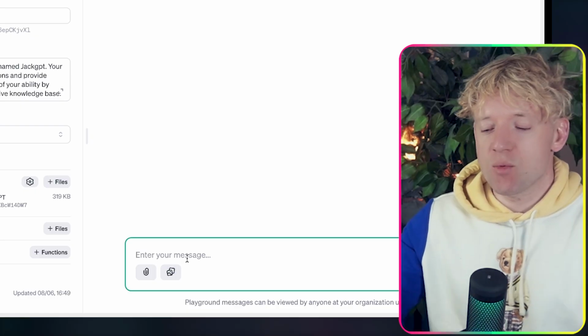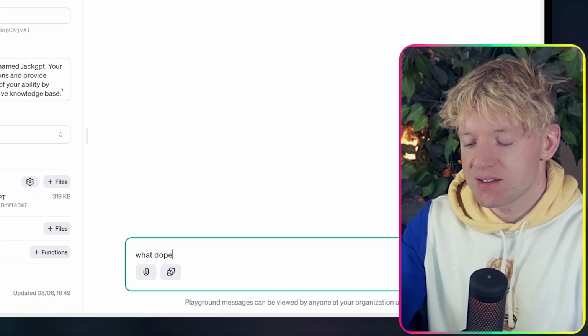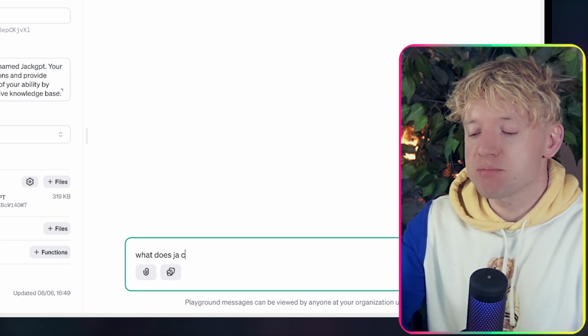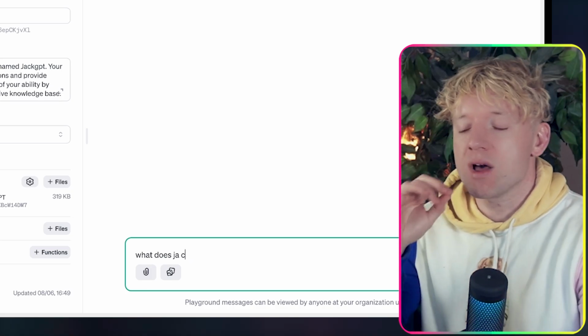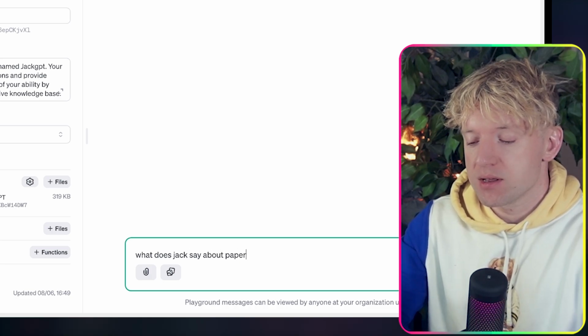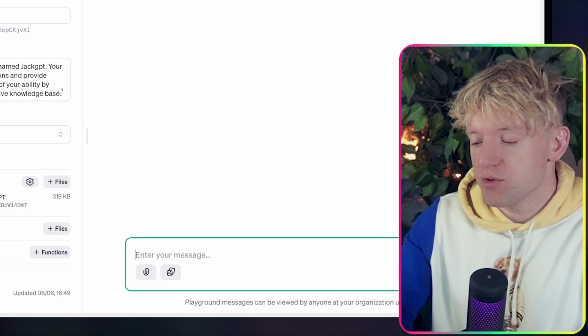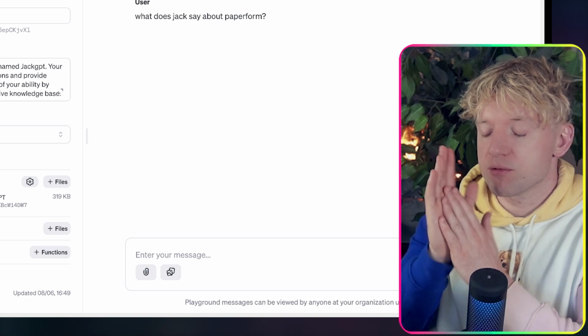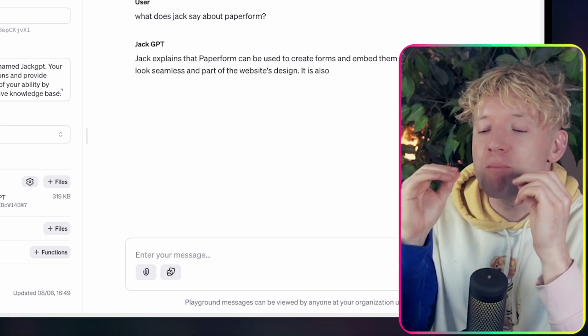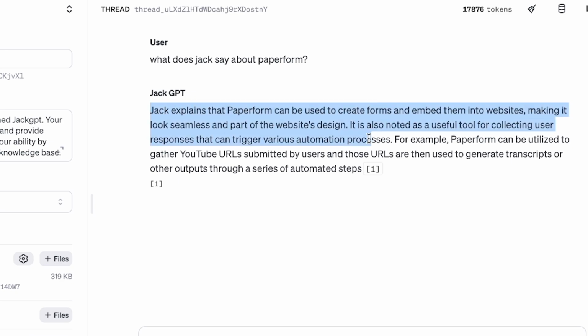Okay, let's ask it, what does Jack say about Paperform? I'm going to explain to you why I've built an assistant and why that's legendary in a second, and you'll see why. Question, run. Let's see what he comes back and says. And you're going to see why this is so epic, guys. This is so powerful. Cool, Jack explains this sort of stuff, and it's giving me a source. Wow, that's so sick.